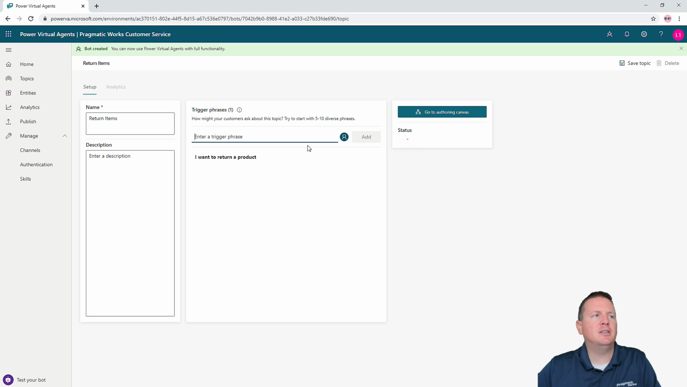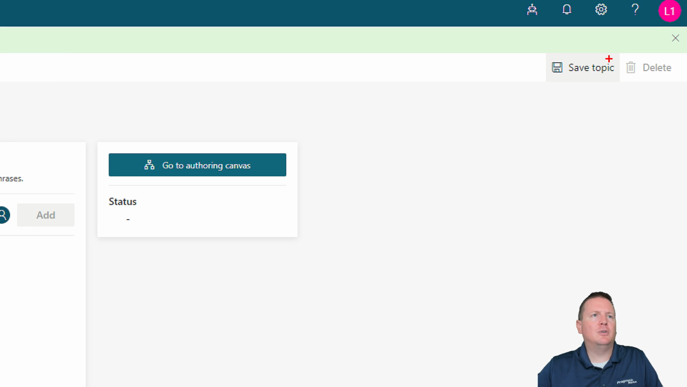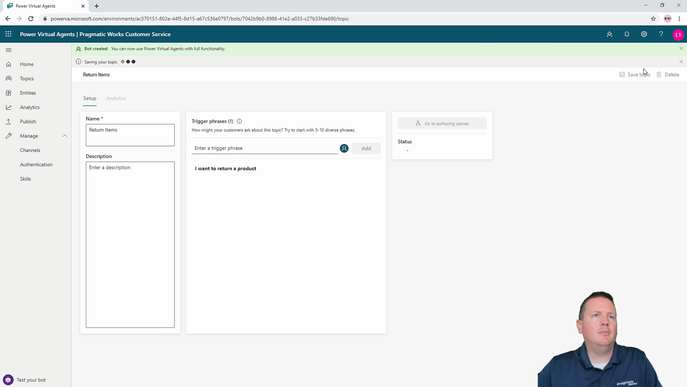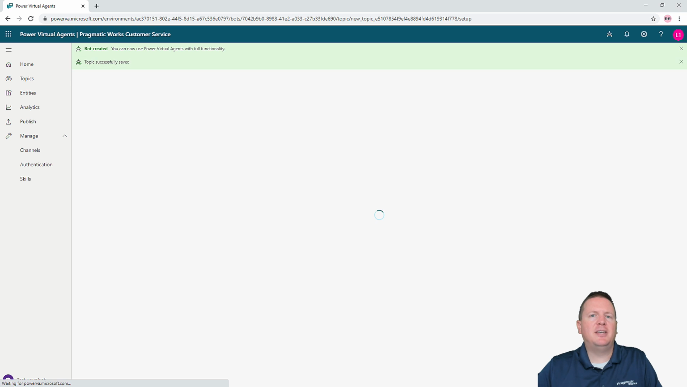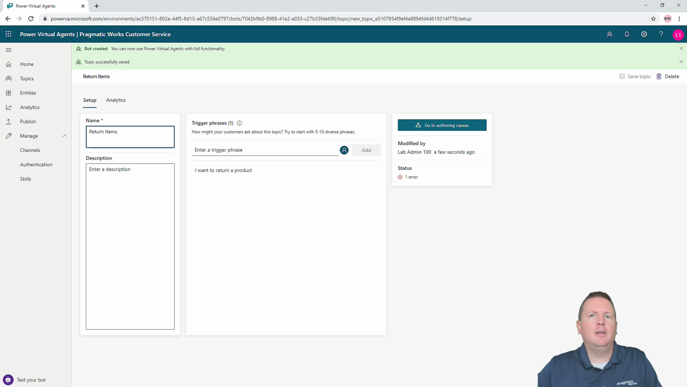You can remove trigger phrases. You can add more trigger phrases. Again, it's recommended that you have 5 to 10 trigger phrases. Once you've done that, go ahead and save this topic. So save your work early and often. I'll go ahead and hit save in the top right. And that will take a moment here to save our topic. Once it does that, we are ready to launch.